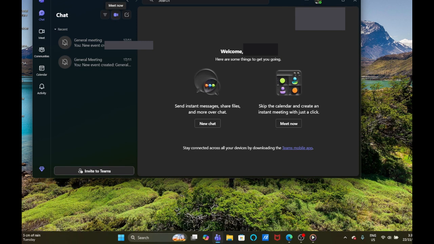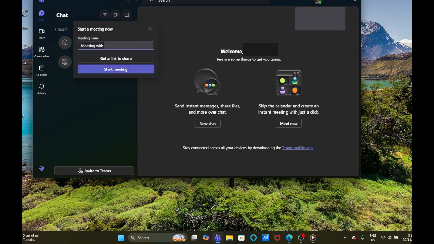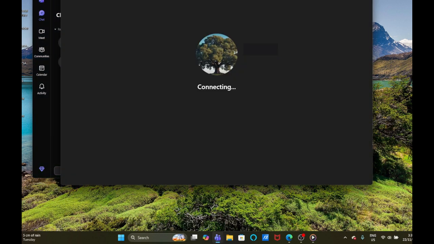Finally, you can keep your presence active by starting a quick private meeting. Go to Teams and choose Meet Now, sometimes labeled Start an Instant Meeting. You don't need to invite anyone. You can leave your camera and mic off.